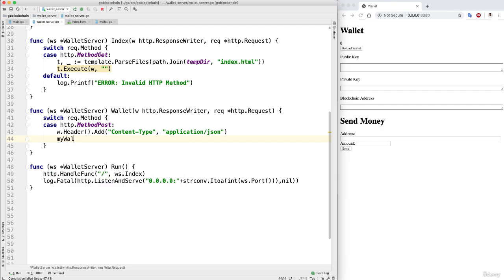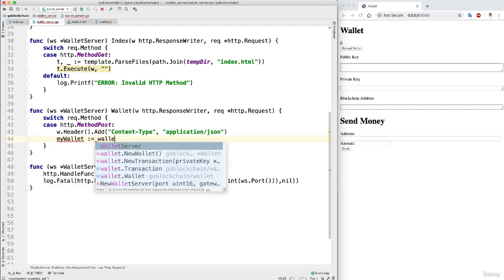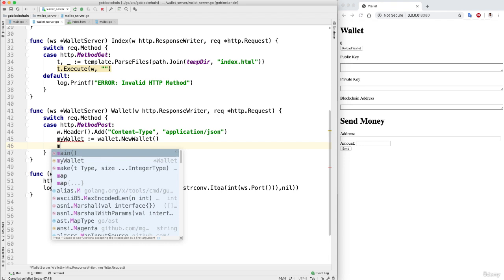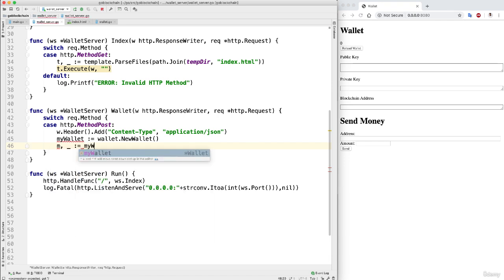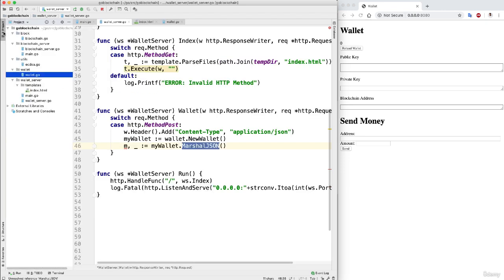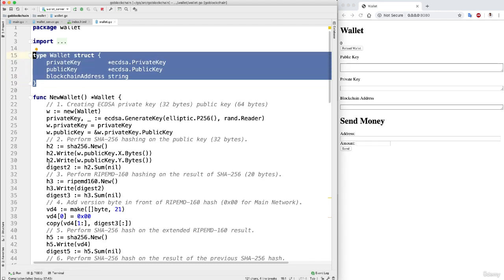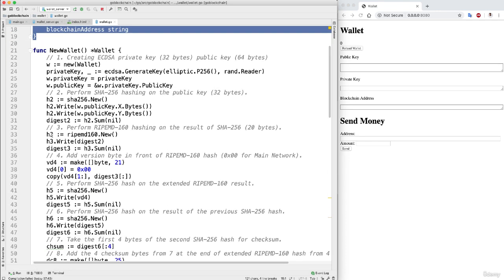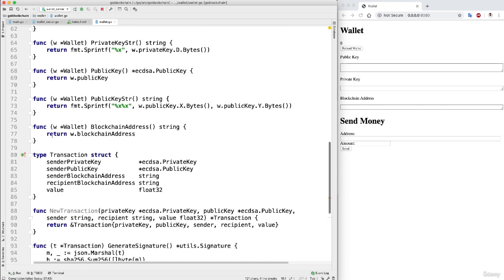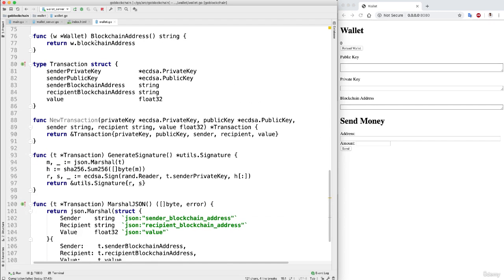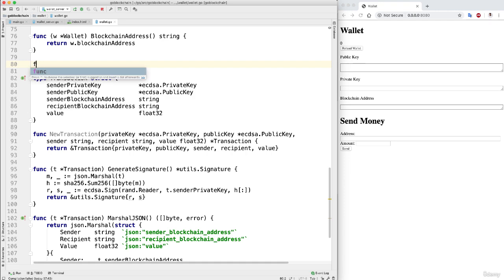Next, we'll write myWallet, then wallet, new wallet, followed by myWallet, then MarshalJSON. We haven't written our MarshalJSON yet, so we'll be going to our project, then our wallet. And as you see, inside wallet, we have our wallet.go, and we're going to access that. We see our wallet struct here, and what we're going to do is return this to our client side. To do this, we want to write our MarshalJSON. This can be placed anywhere, and I'm going to use this section below our blockchain address section.